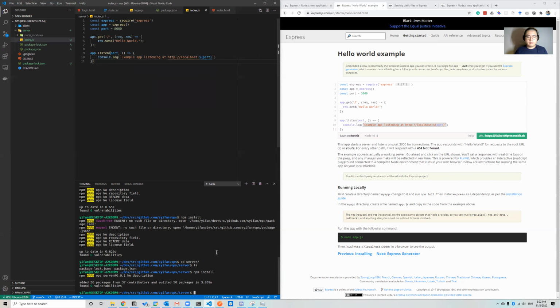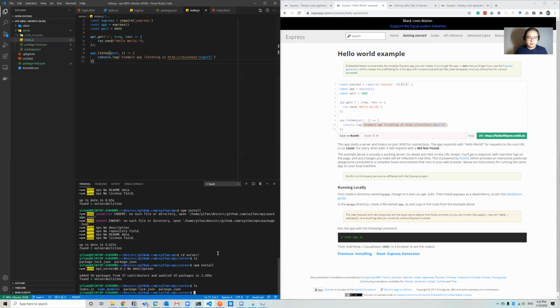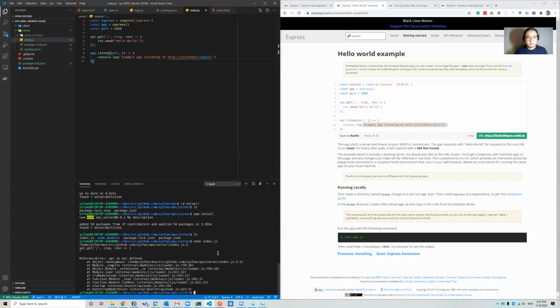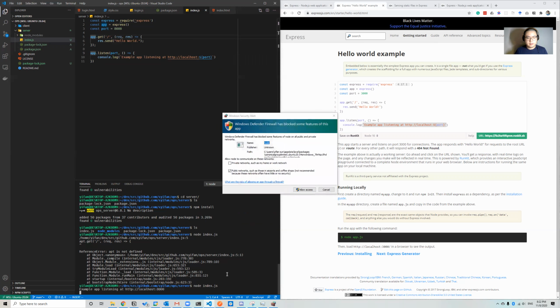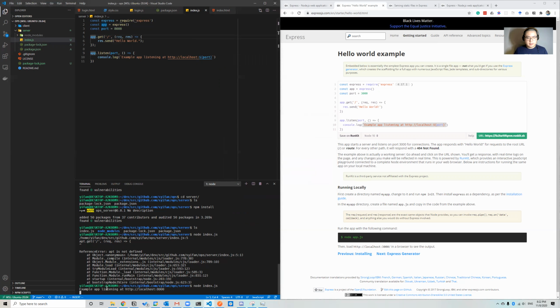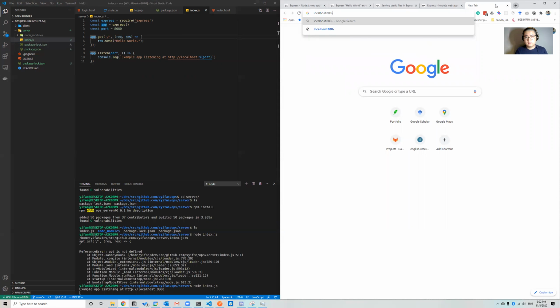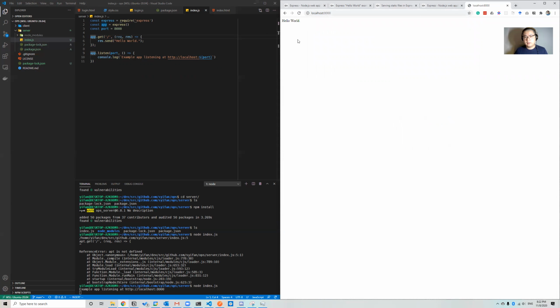So we have this Hello World program ready. We can run it. Let's run it with node index.js. What's the problem? Not app. App is not defined. Let's run node index.js. Okay, it asked me for permission. And yes, it's listening at this port. Right now we can run localhost 8000. You can see hello world, right?